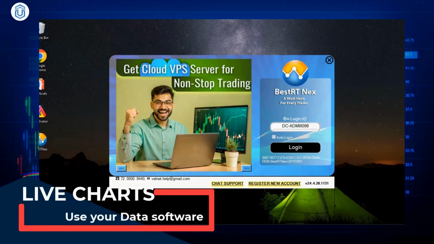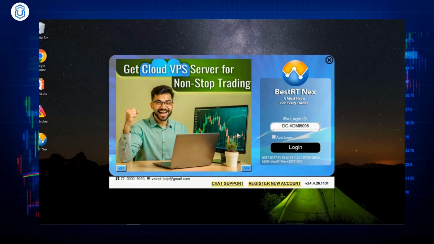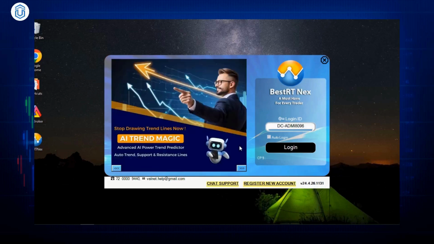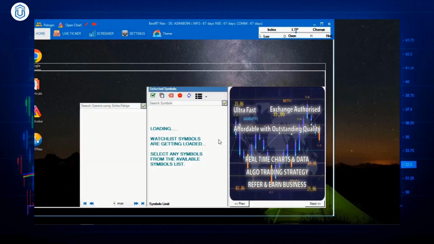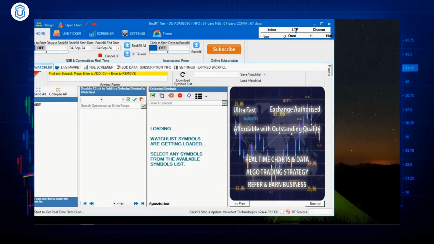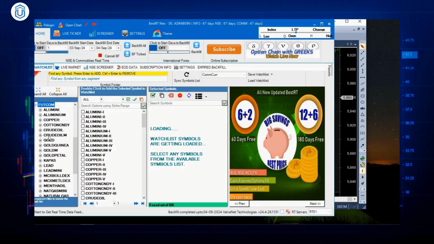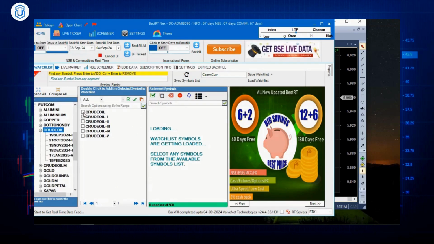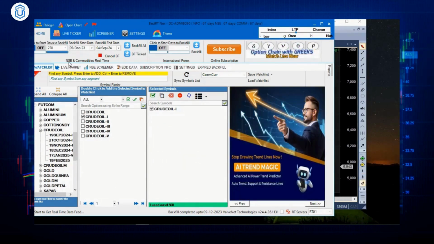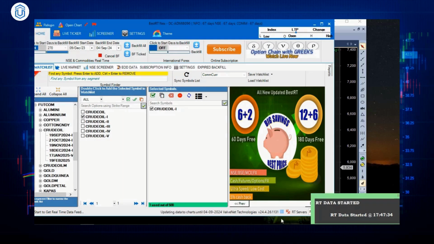Here I have already installed the BestRT NEX data feeder and am logging in using the login credentials provided by the BestRT NEX team. Now the software has been loaded along with Amibroker. Here we need to add the symbol which we want to see the chart for. Now I am going to add the symbol crude oil. You can see the live prices of the crude oil symbol in the Amibroker charting platform.